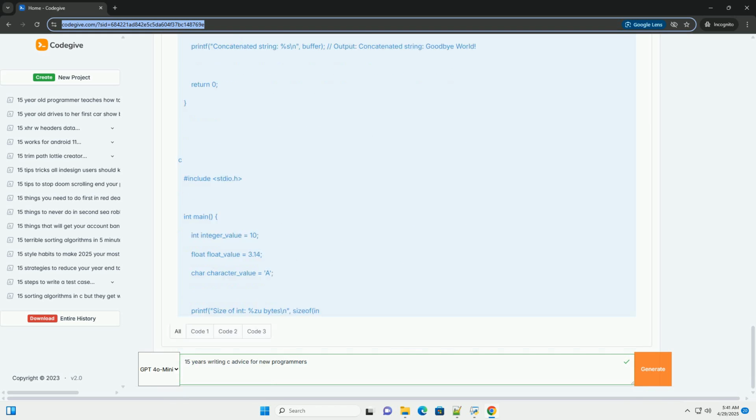Naming conventions: use meaningful names for variables, functions, and structures. Follow a consistent naming convention, for example camel case or snake underscore case. Comments: write clear and concise comments to explain what your code does.